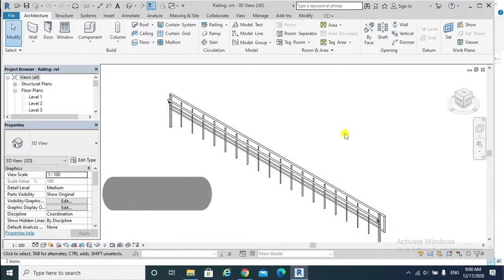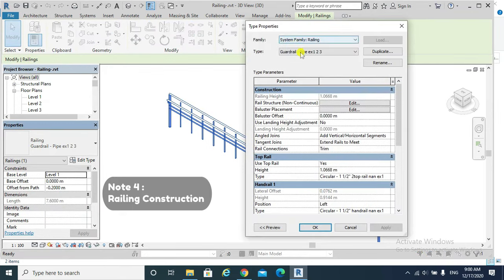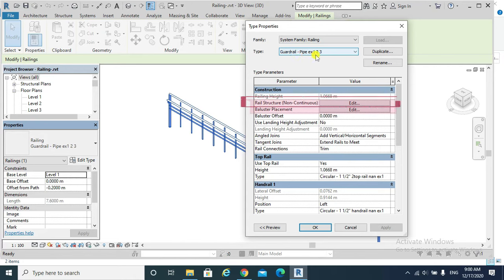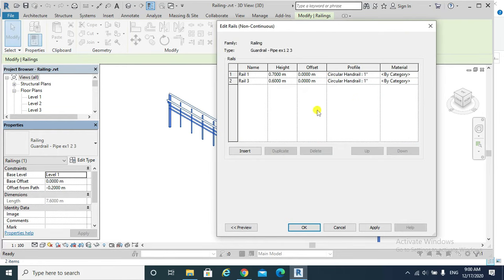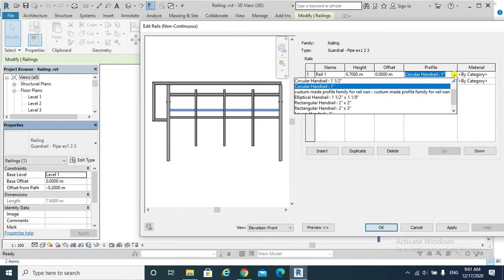Note 4. To edit the construction of the railing system, select our railing, edit type, make sure this is our own type that has been duplicated already. Then in the railing structure, edit. To understand what is railing structure, we go preview. If for example I highlight that one, it represents that circular handrail. I'm able to change its profile from here.